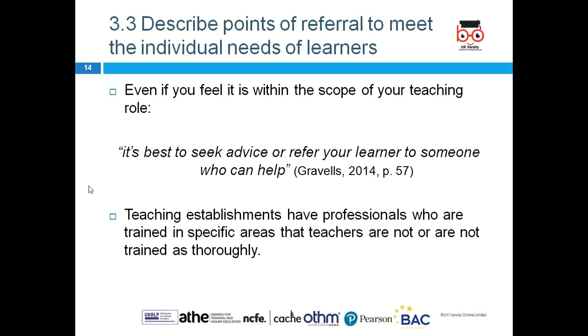Because I know it's not the same for everybody that has ADHD, but some learners that have ADHD find it difficult to start a task or get focused on something. Or if they get information overload, it's like, no, I can't do it. So I had to do a bit of research. So even within that, what I felt was within my scope of teaching. But again, there's probably something that I could get professional help with and say, okay, can I get some techniques and tips on how I can support the student? So as Gravel says again, it's best to seek advice or refer your learners to someone who can help, somebody that's got a lot more experience.